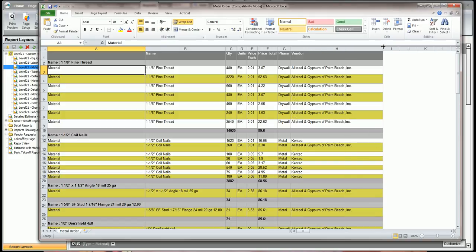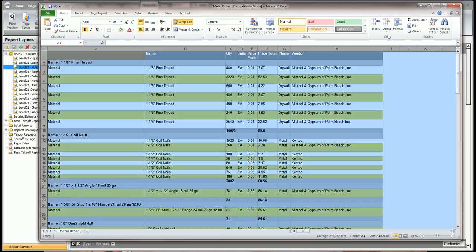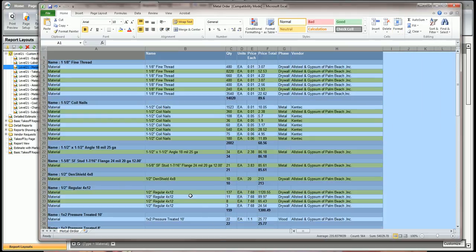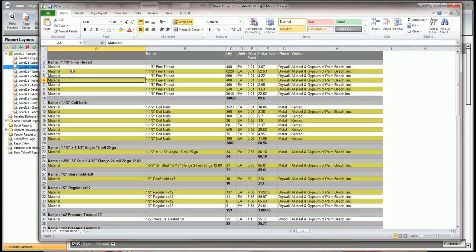Make that a little bigger. I want to see how some cells are wider than others. So I'm going to highlight all of them. And I'm going to format and auto fit height. So now they're all thin cells. That's because Palm Beach Iron was down and it went a little bit.